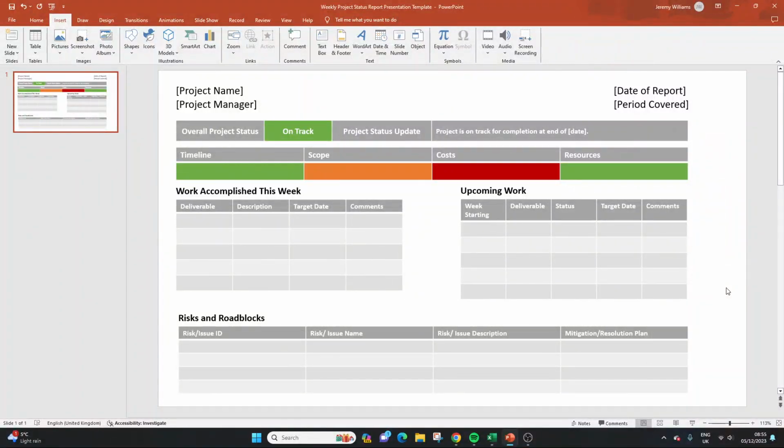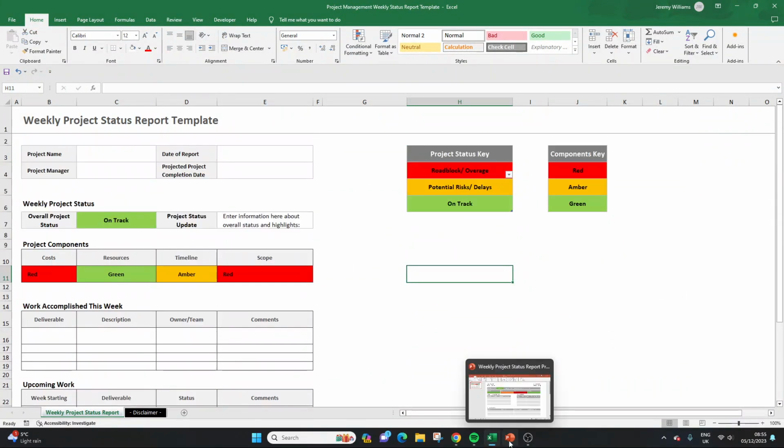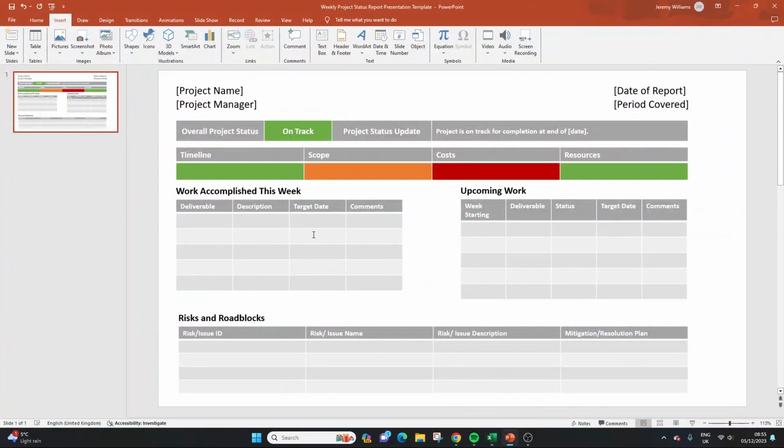Are you looking for a weekly project status report template? Perhaps something just like this, or maybe even something like this. Well, if that's the case, then you've come to the right place, because today I'm going to be walking you through how to create this project status report.